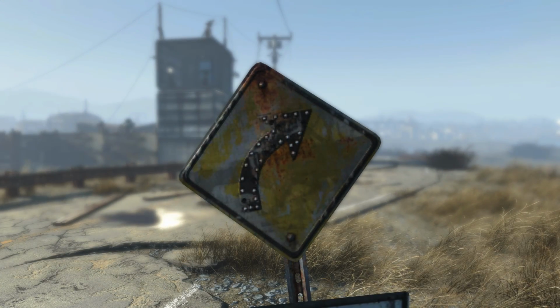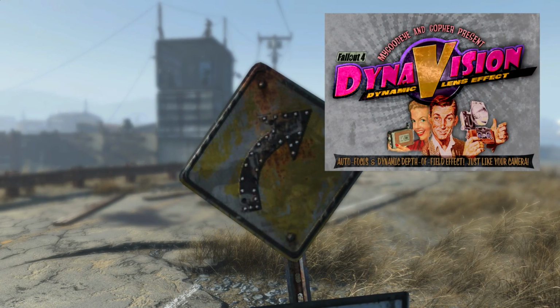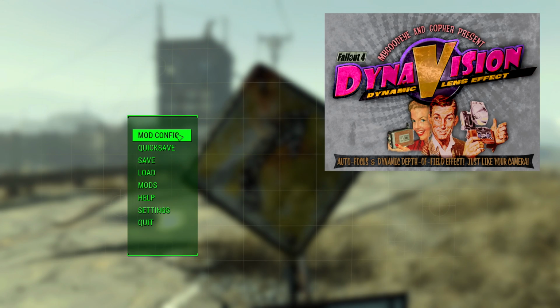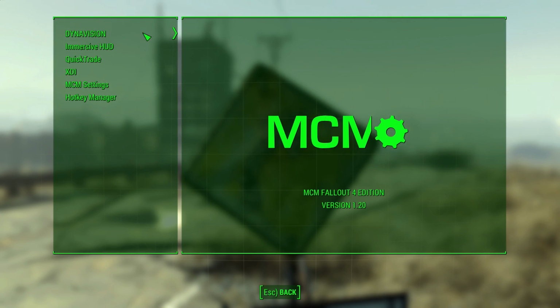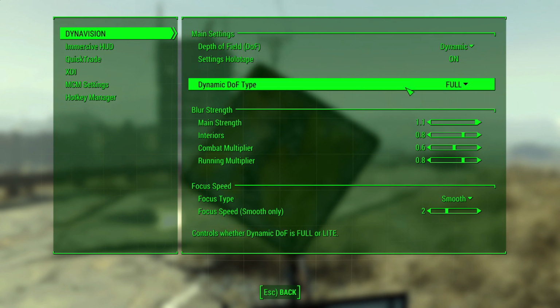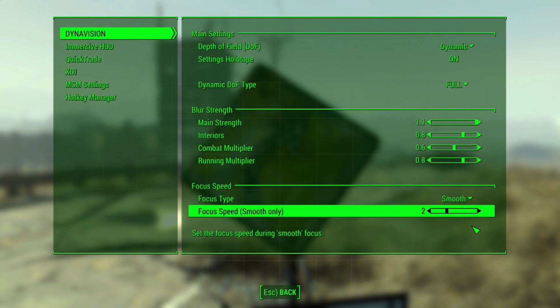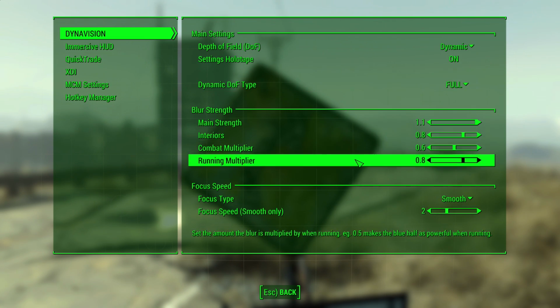Hi guys, I've just released version 2 of Dynavision and the main change is the inclusion of an MCM, the mod configuration menu, a user-friendly menu that allows you to change the settings of the mod without going through a settings holotape. All of the settings are here.